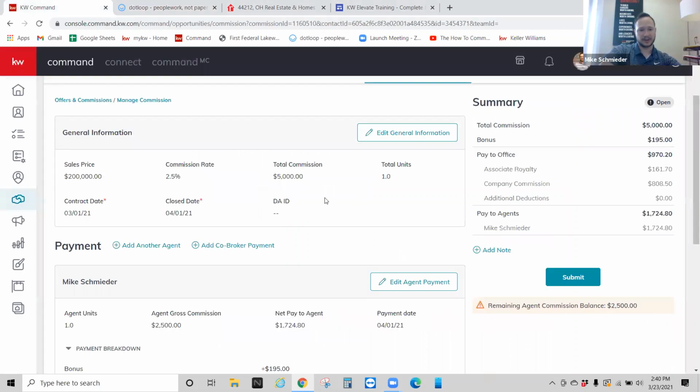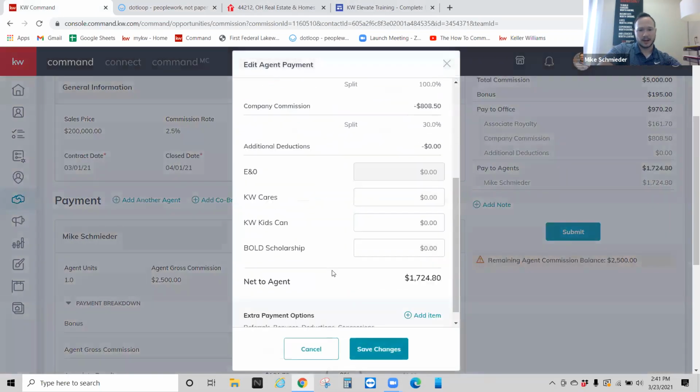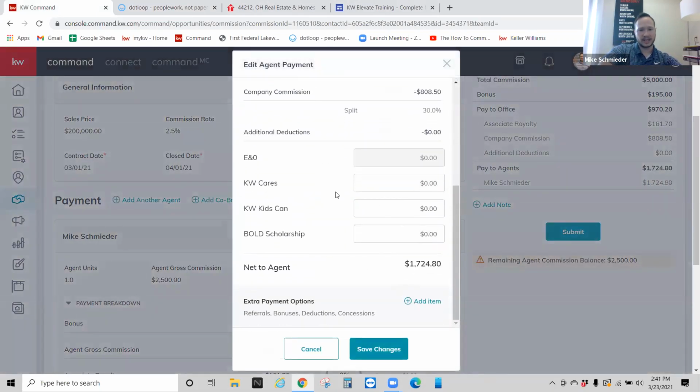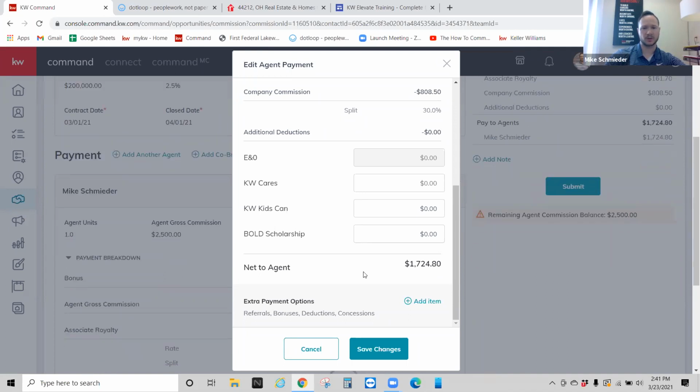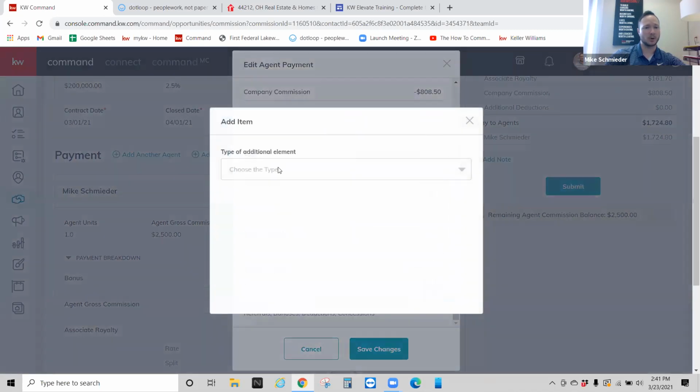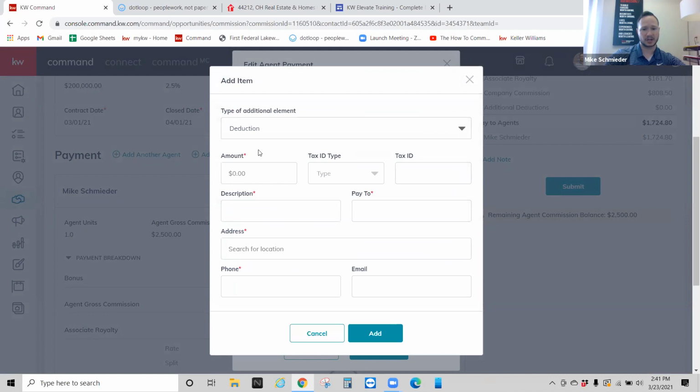And then hopping back over to Command. You're welcome to put any KW Cares, Kids Can deductions in there. Basically, that goes directly to Keller Williams International on a monthly basis, so we make a transfer every month for that. We also have a local KW Cares 501c3. If you want to contribute anything out of your commission for the local account, you can let me know on a case-by-case basis, or you can go in here and click on deduction.